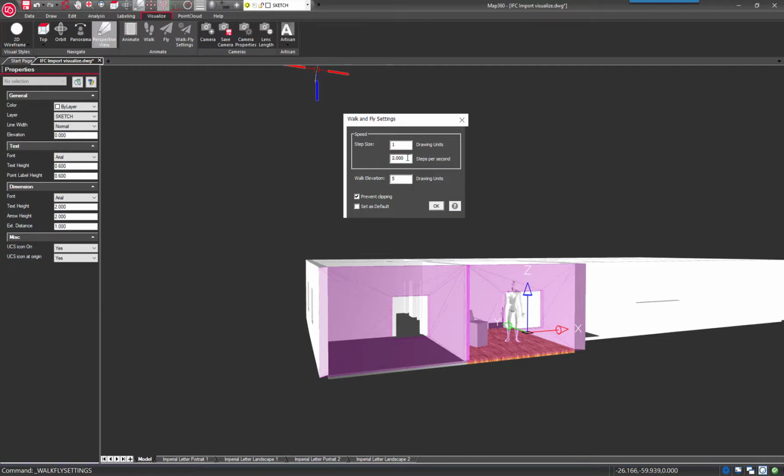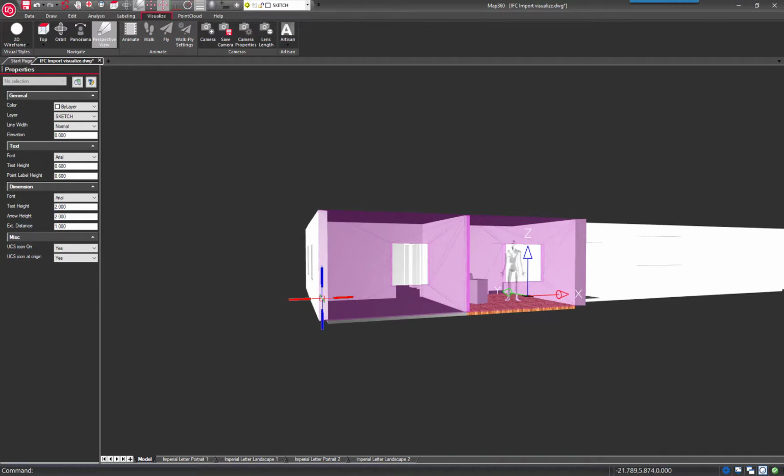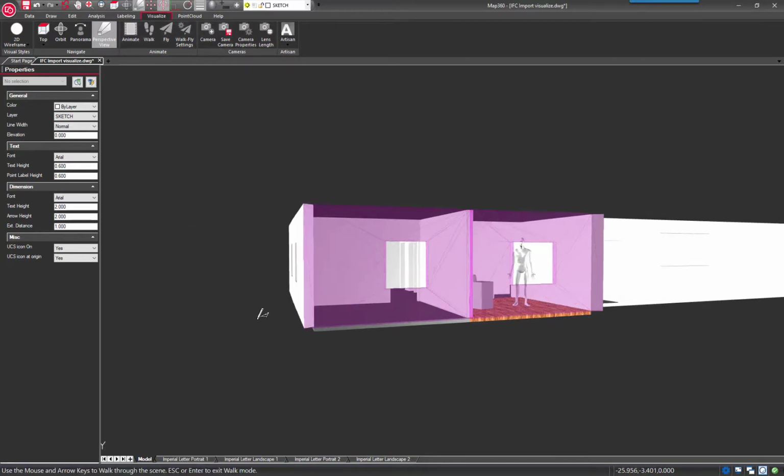And then the steps per second, this is being reserved for a recorder we'll be adding in the next version of Map360. So for now, these are the 2 options you want to choose, and you want to leave the prevent clipping on. And you can always set that as default if you want. I am going to set my lens length to 24 just so I have a wider view. And now I'm going to use the walk command.